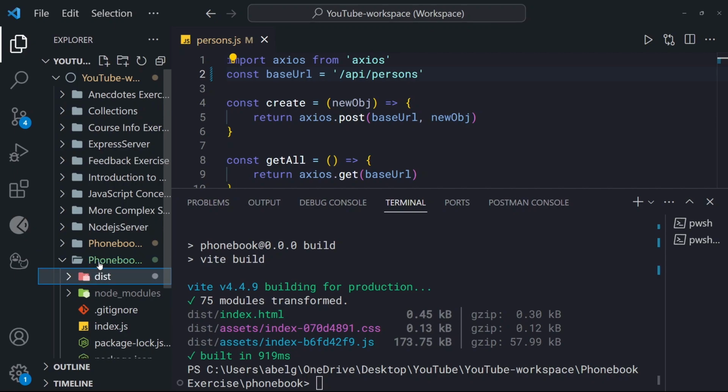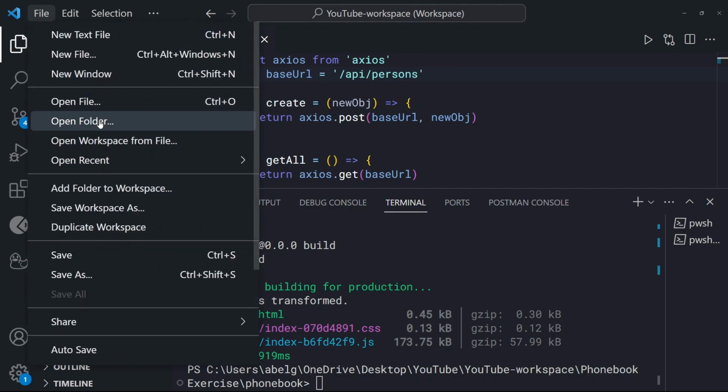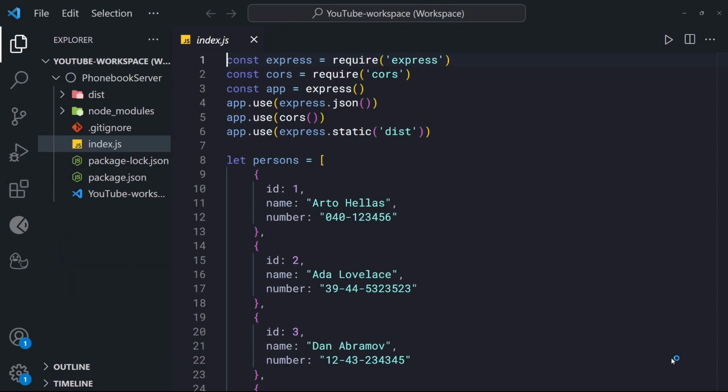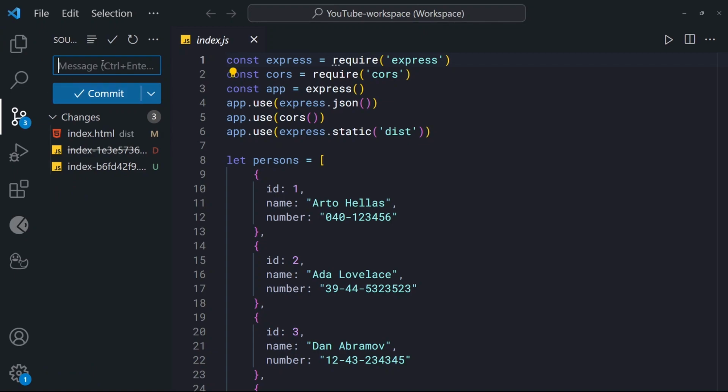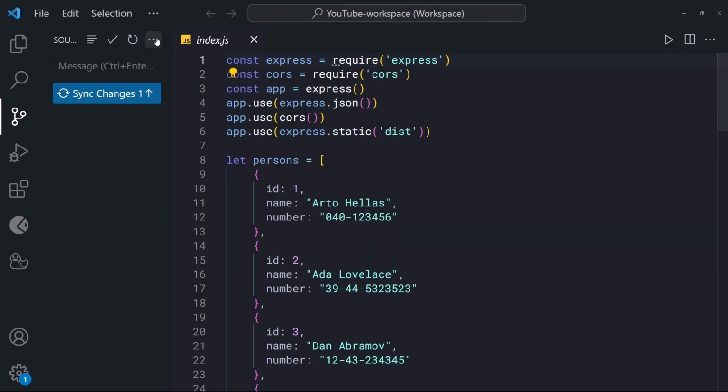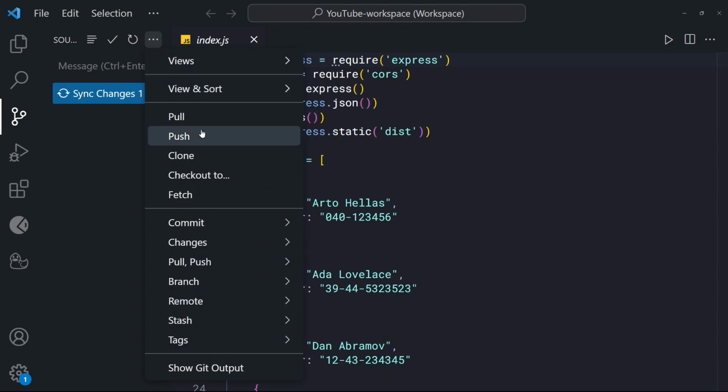Now, once that's done, we need to push the different changes to GitHub, and we're going to open the backend folder individually. So we're going to head to File, Open Folder, and we're going to open the phonebook server. Once we are here, we're going to head over to source control, and we're going to type in a message that's going to say fix frontend build, and we're going to commit. We're going to commit all the changes, and finally we need to push our commit to the remote GitHub repository.